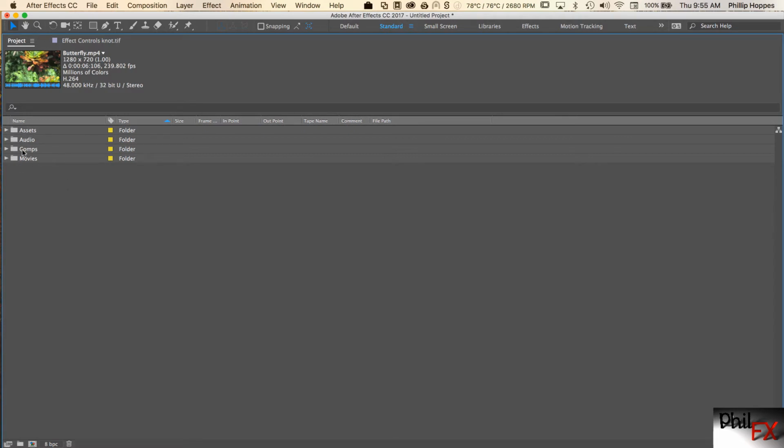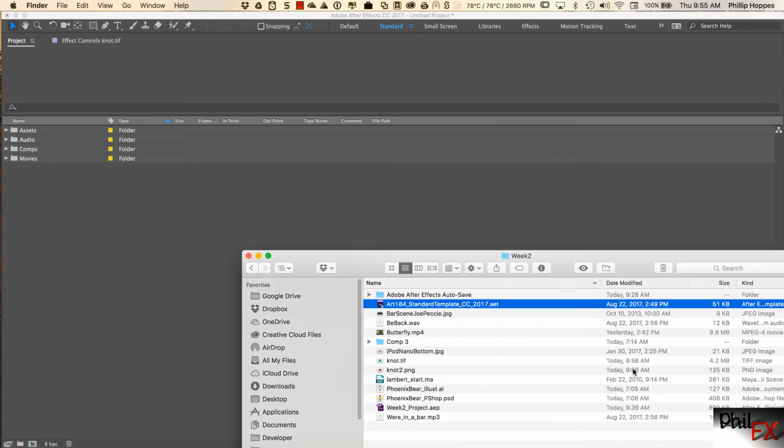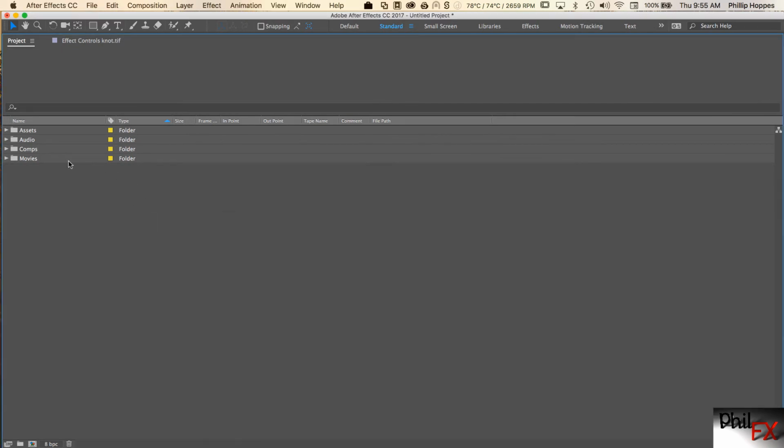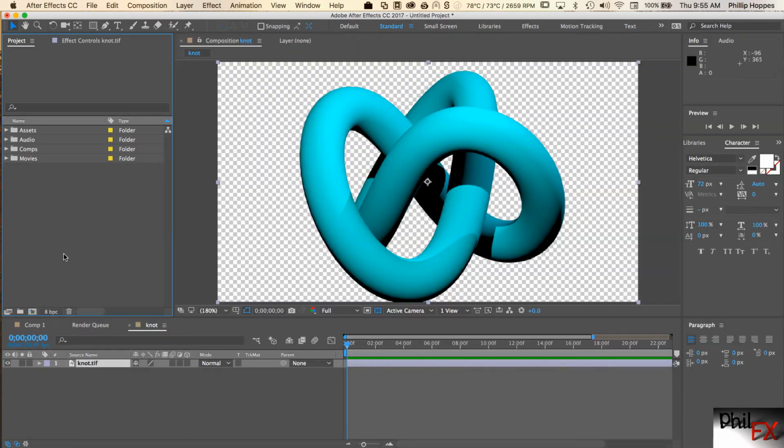Note, however, that these folders have nothing to do with what's going on in your computer. So here's my file structure that's on my Mac, and none of that changed. In other words, this folder structure simply exists within After Effects, and it only exists to help you do some housekeeping on your project. So let's hit the tilde key, we'll close that down again, and like I said, I did some housekeeping there.